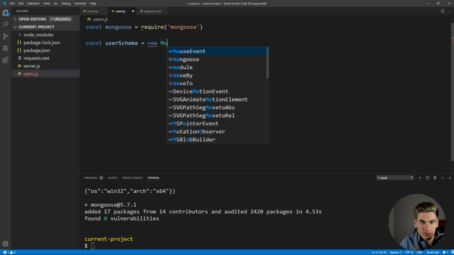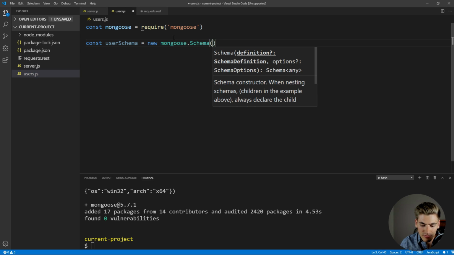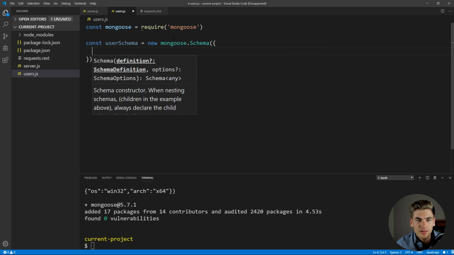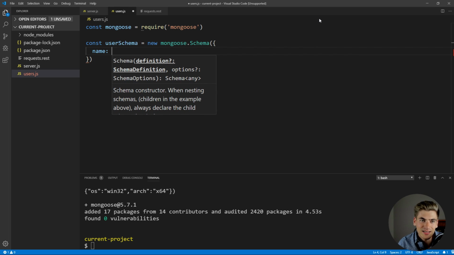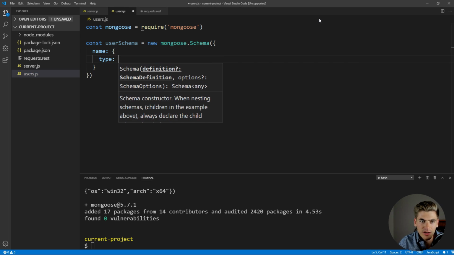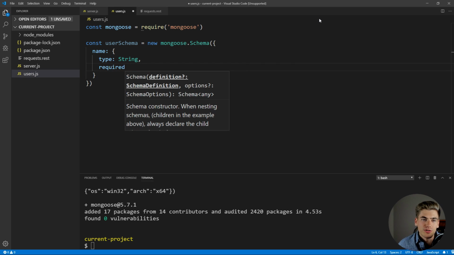This is going to be equal to a new mongoose.Schema, and the schema is going to take all of our data, all of our properties for our user. In our case, we just have name because ID is automatically generated. And we're going to tell this that we want this to be a type of string and that we want to always require our user to have a name.